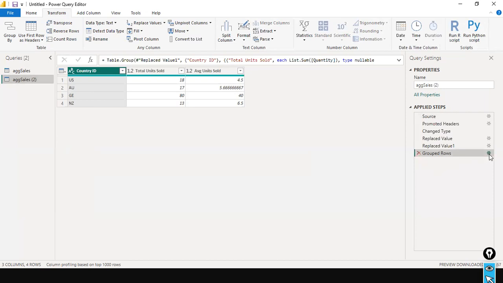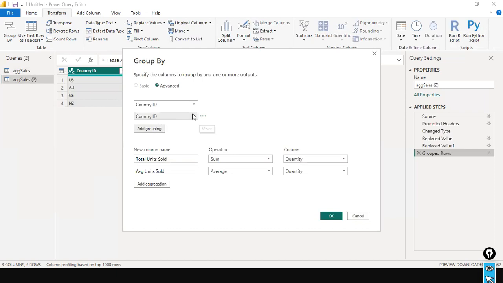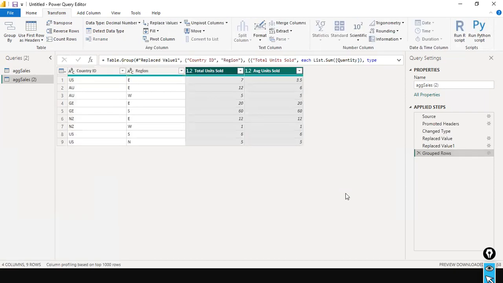Now we will go ahead and explore how we can perform group by based on more than one column. I'm going to add another column here, country ID and region. Okay. And the same thing, I'm going to hit OK. So US East region, you can see 7, average is 3.5. And Australia East region, 12 and 6.5. Look here, Australia and the East.